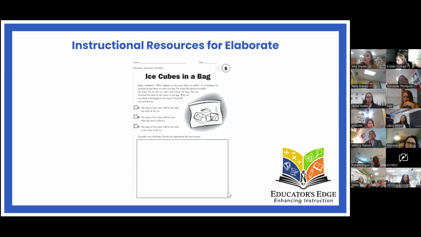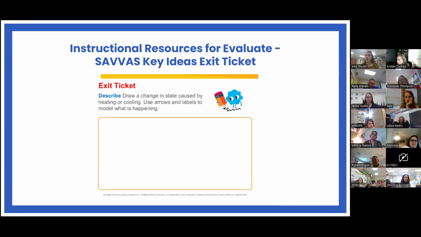And then for our Elaborate, there is the ice cubes in a bag activity. This is also linked in your curriculum, where students will observe the changes in states through melting, and similarly to what Jenna did, measuring the mass as well to see that mass was conserved. And then for our Evaluate, there is a key ideas exit ticket in Savas where students will draw a change in state caused by heating or cooling. So they can utilize their data that they collected in their notebooks with Chilly Changes and Heat Happenings to support them in that exit ticket.